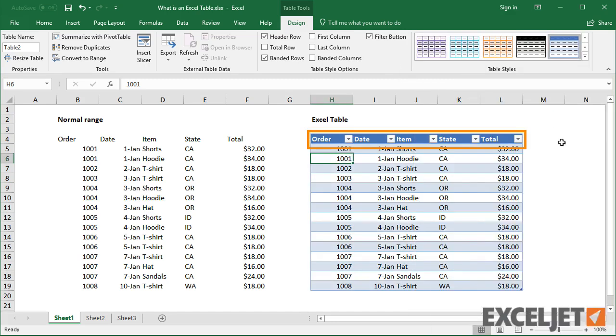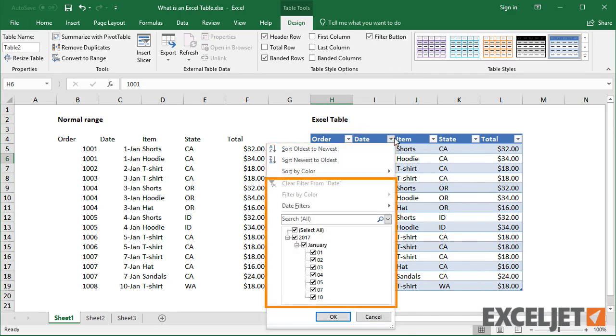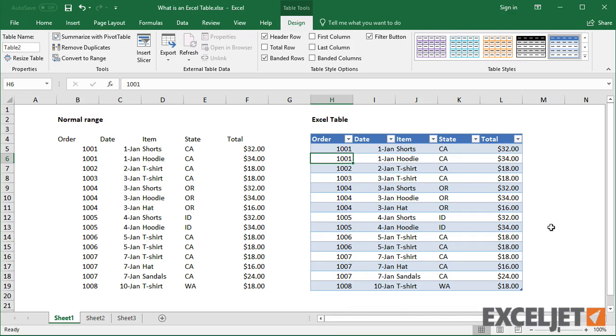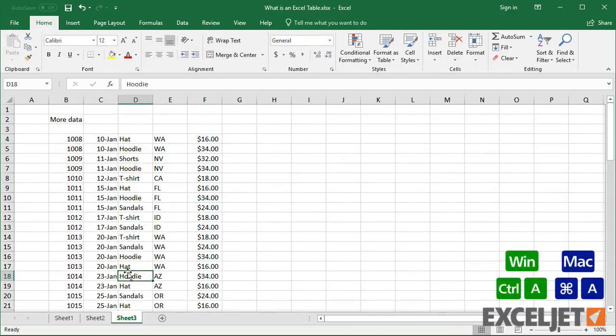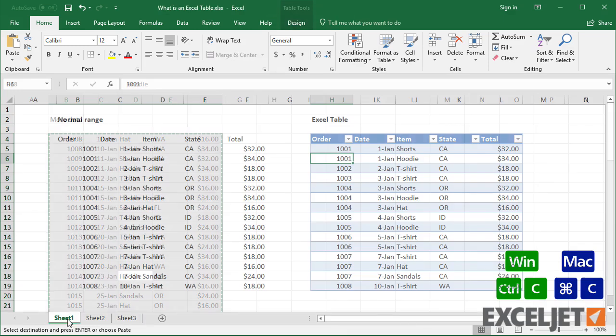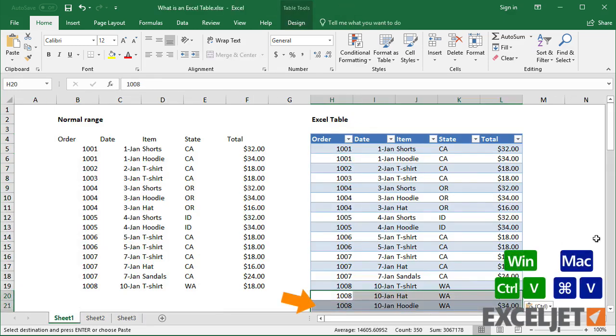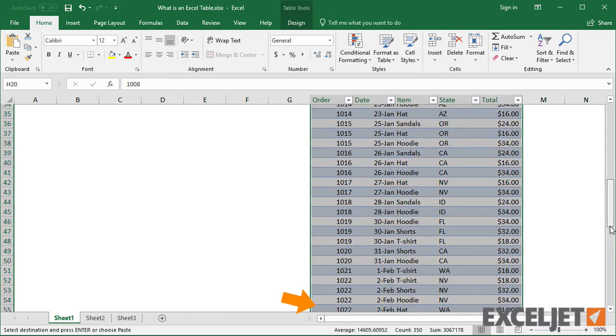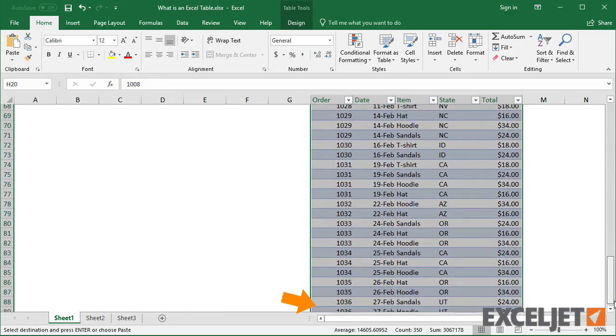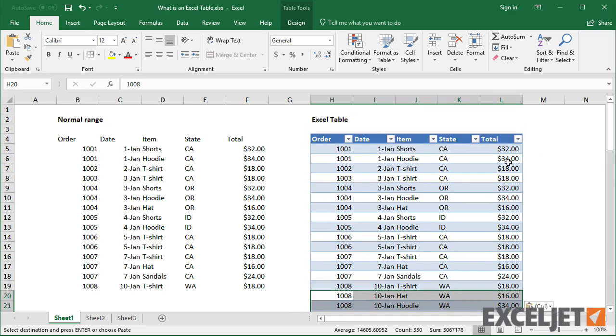Tables also have a filter applied by default. You can use this filter to sort and filter data. The filter is optional, and you can easily turn it off. There are three key features of Excel tables. First, tables automatically expand to handle new data. If I copy in this data from a second sheet, notice the table expands to include it. This makes tables ideal as a data source for charts, pivot tables, and other reports where data is frequently updated.